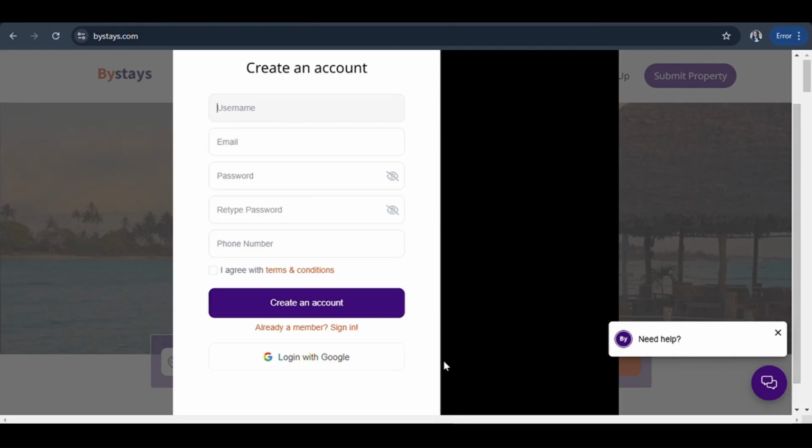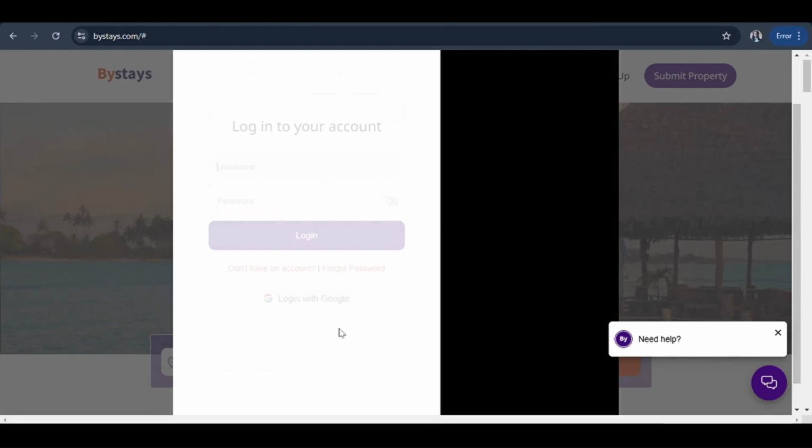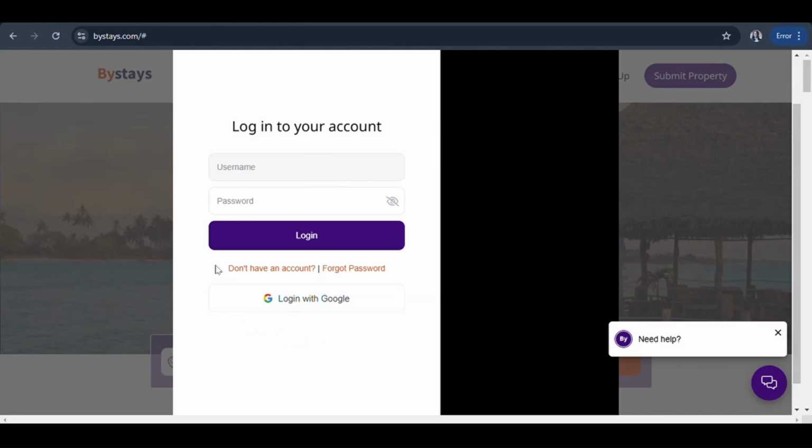If you already have an account, all you have to do is click "Already a member" and sign in. You put in your credentials and click login. If you have signed in with Google before, you can do the same. You can log in with your Google credentials.